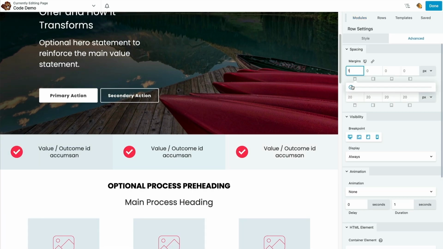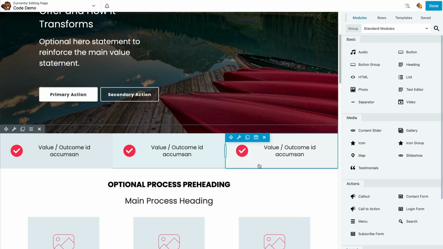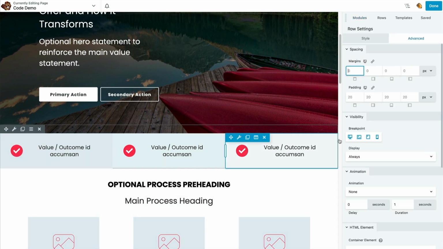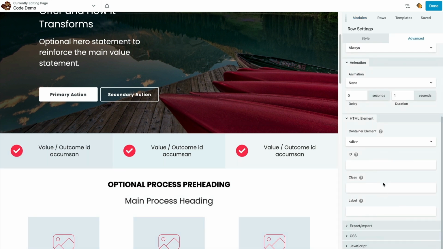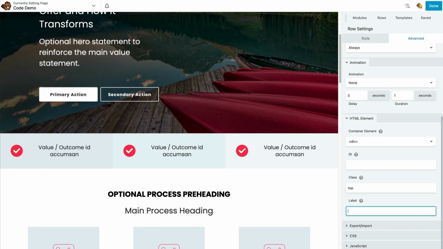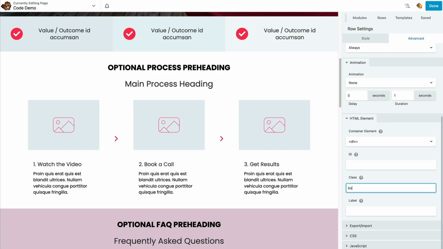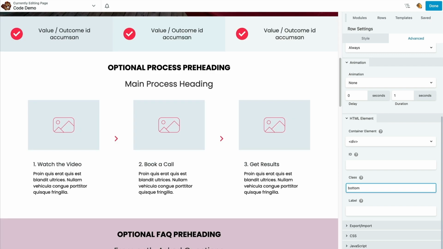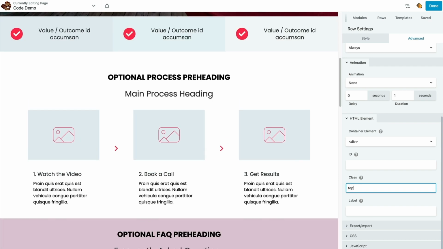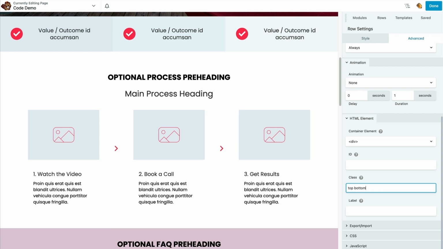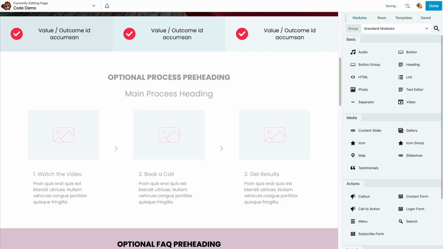But I'm going to cancel that and show you how the same thing can be accomplished with a CSS class of top, which will add some margin to the top of your row, bottom, which will add margin to the bottom of your row, or top space bottom, which will add margin to the top and the bottom of your row. Adding the CSS to your site is going to depend on what theme you're using.